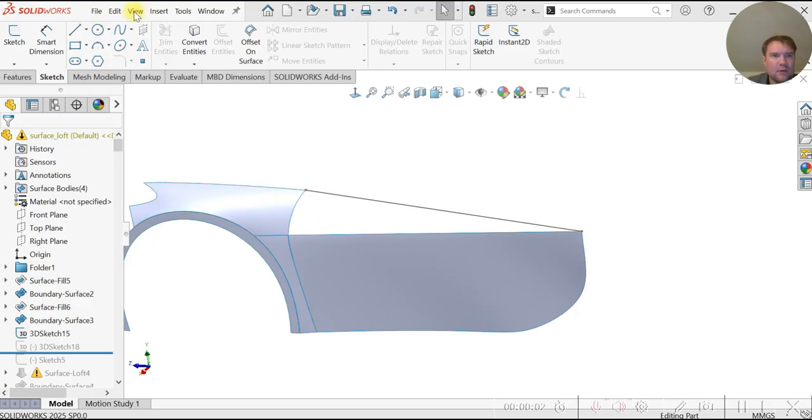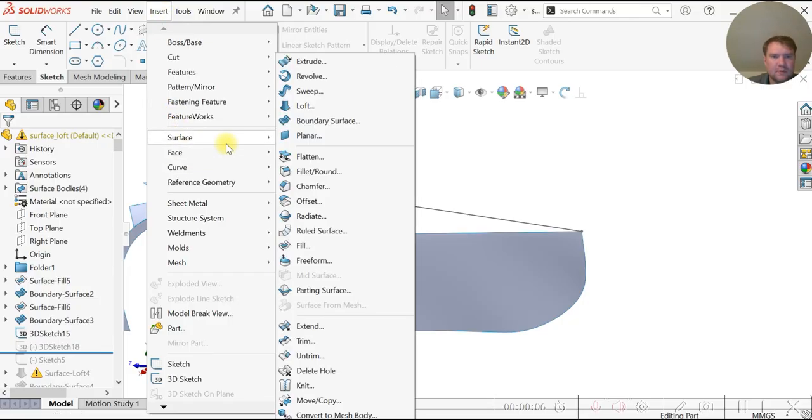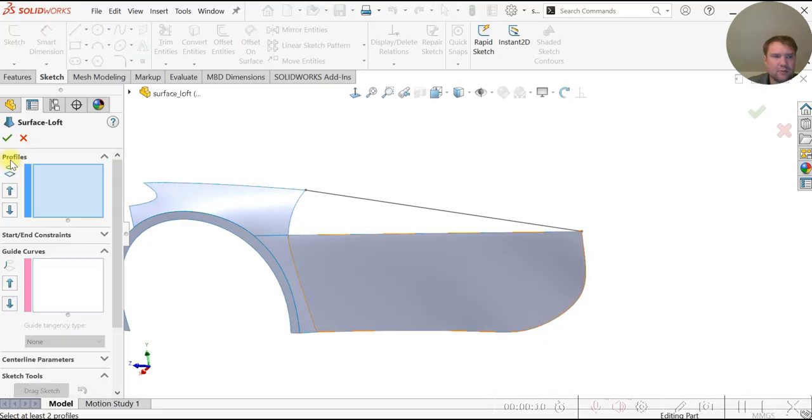And what we'll do now is we'll go to Insert, Surface. We'll choose the loft icon. It's going to ask for our profiles first, so the one being this edge of the boundary surface down here, and then the other open profile is this spline that we just drew in the 3D sketch mode.